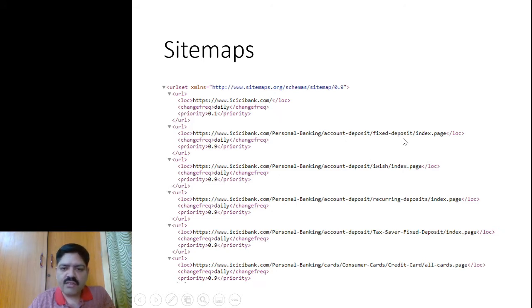For instance, they have the fixed deposit page, the I wish page, the recurring deposits page, which are priorities of 0.9, whereas the home page has a priority of 0.1. And they also mention the change frequency, so you can expect all these pages to change almost every day, so you want to index them ideally every day. It's the prerogative of the search engine whether to really come back and download fresh content every day, but at least it knows that if it has already fetched it today, then it doesn't have to fetch it once again.